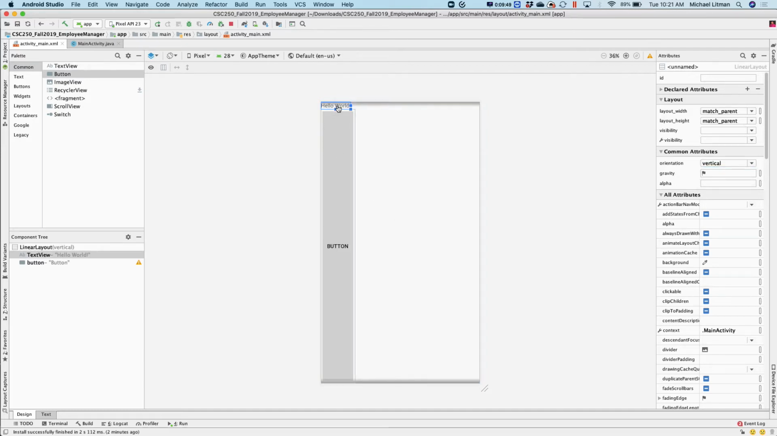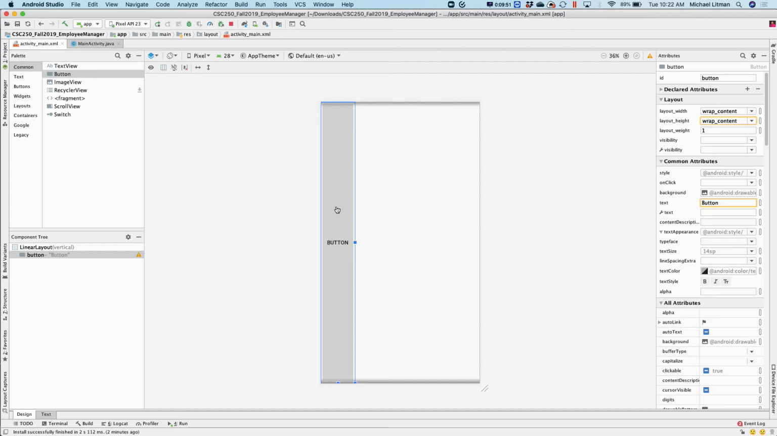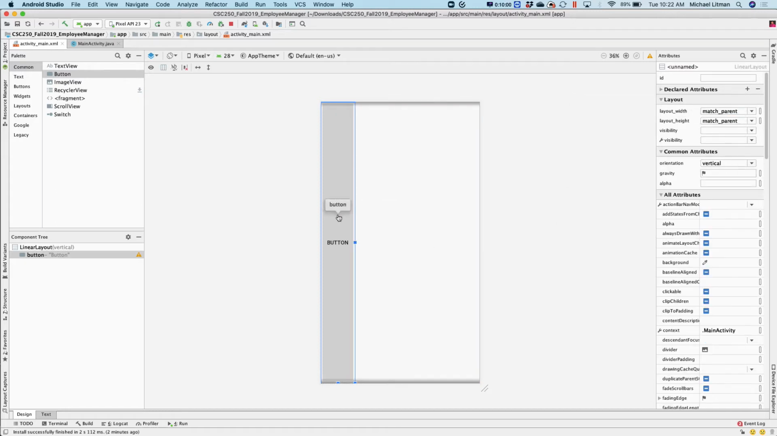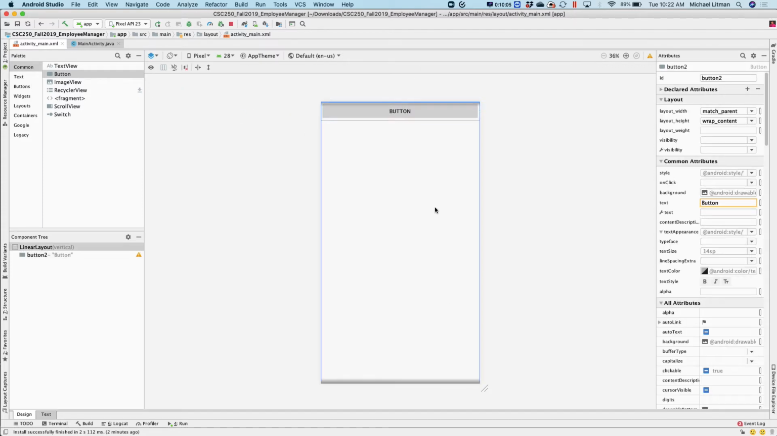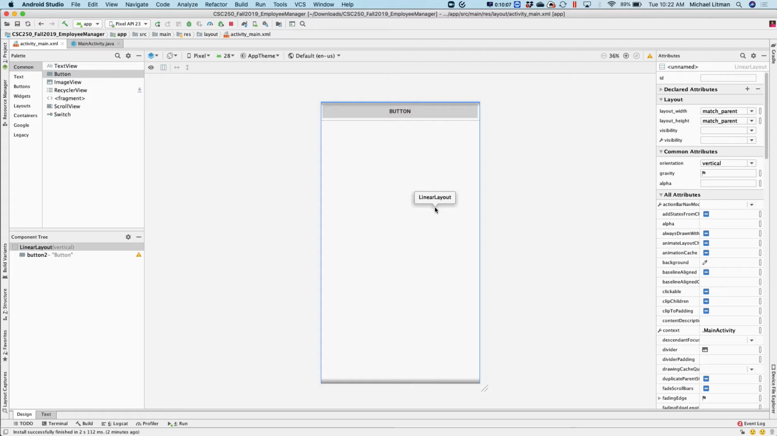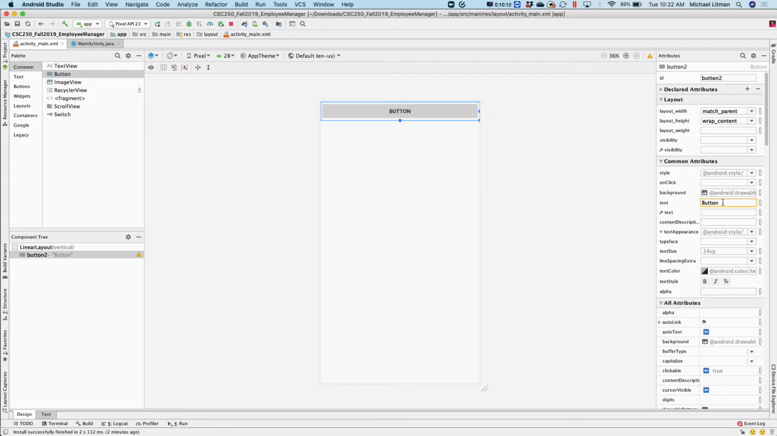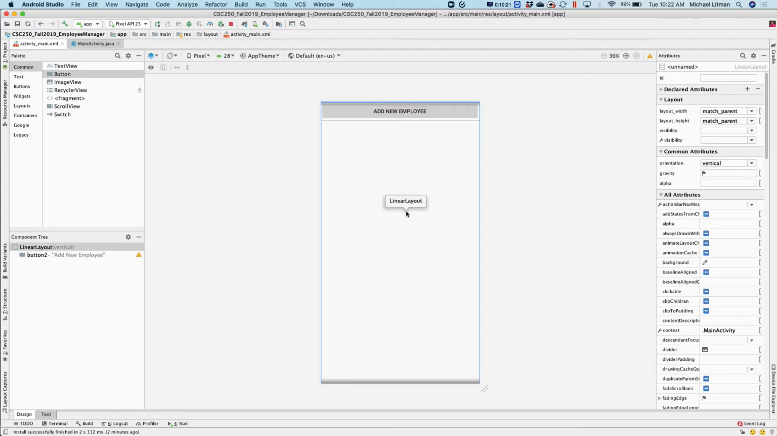All right, and I'm going to go ahead and take my text view out of there. And I'll leave the button in for now, but we're going to have the button's height set to, why is that taking up the whole thing? That's interesting. I'm going to drop that button in there again. I think it's because I switched it from horizontal to linear. It must have done a weird layout thing. All right, so I'm going to change the text on my button to say, add new employee. All right, so add new employee.